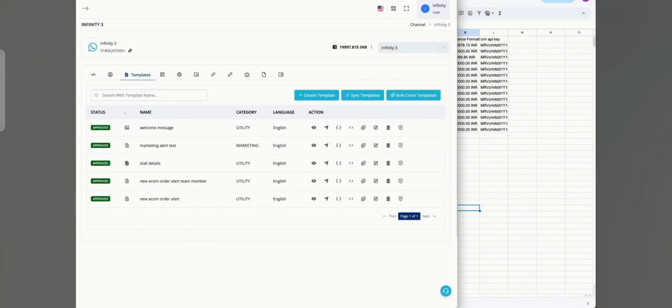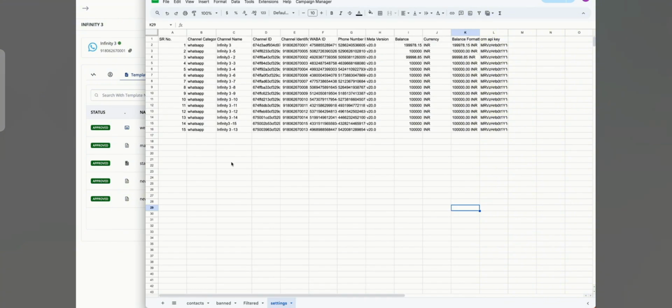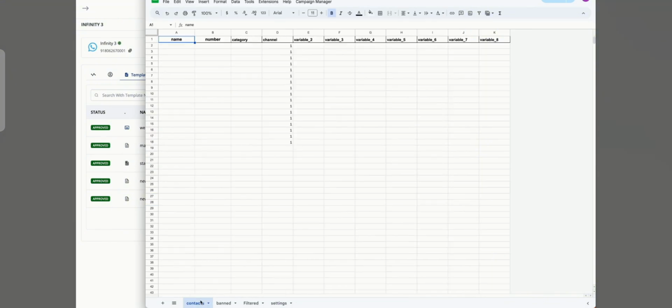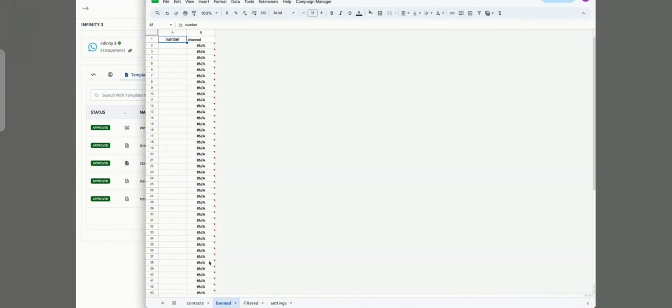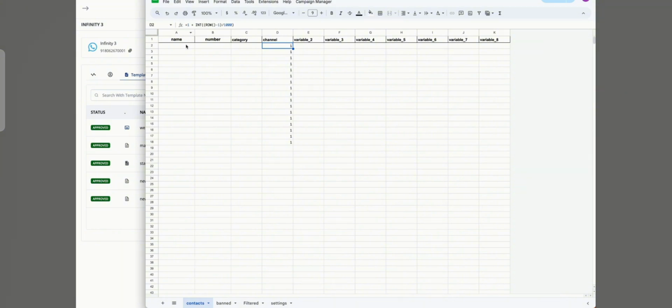Now in the next part, we have to first prepare our contacts sheet. So here you can see there are two important formulas that we have to utilize. One is the band sheet, second is the contact sheet. Now you can have the name of the customer or the contact, right? So I'm simply entering certain names. You can also have the number with the country code. Country code is important. After that, category is not mandatory and variables are not mandatory.